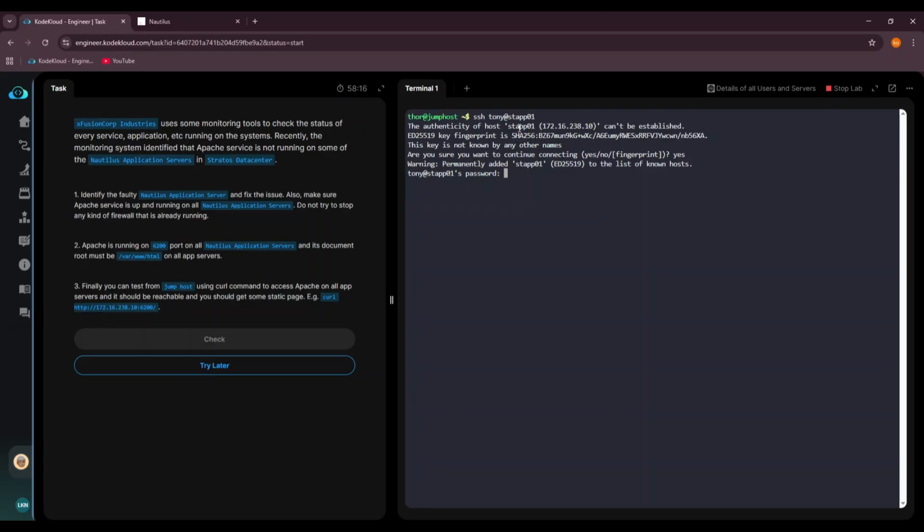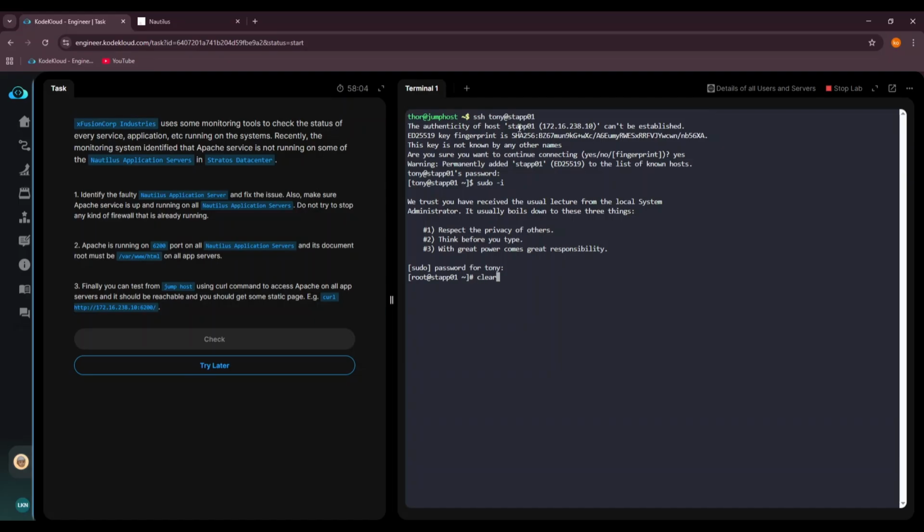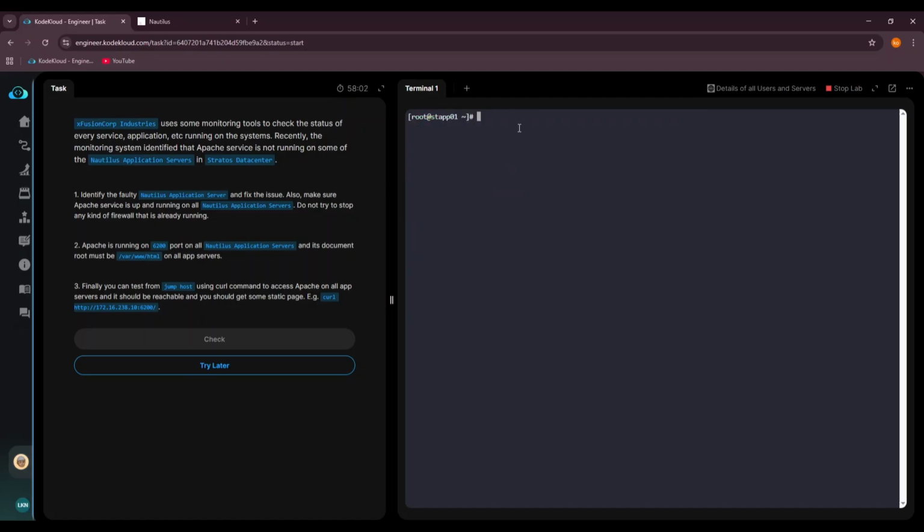We'll SSH into App Server 1 using the Tony user. Once connected, we'll switch to the root user with sudo -i to get the permissions we need. Check the status using systemctl status httpd. As expected, it's inactive. Let's try to start it with systemctl enable --now httpd.